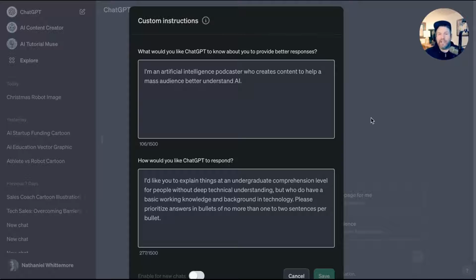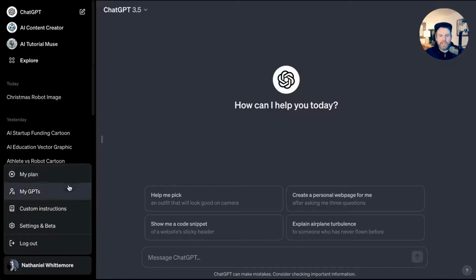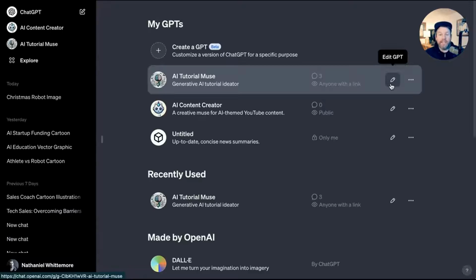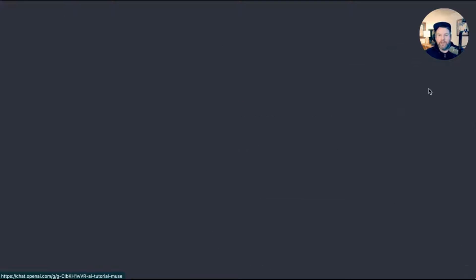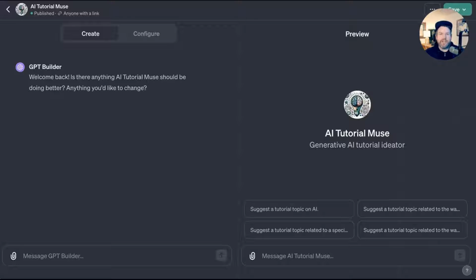And really, one way of thinking about GPTs is as little mini apps that are built around a different set of custom instructions for a specific use case for ChatGPT. So let's go to My GPTs, and let's go edit the AI Tutorial Muse so you can see what I was going for here. Basically, this is a GPT I created to help as a brainstorming partner for thinking about the types of tutorials and use cases and case studies that I wanted to share with you guys as part of this beta learning experiment.